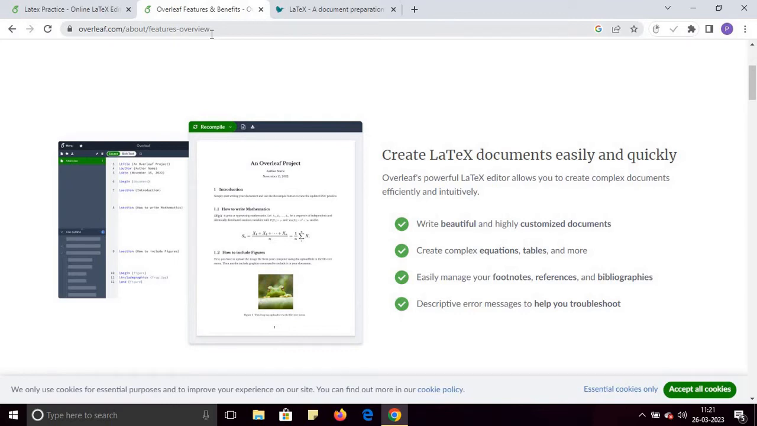It is an online LaTeX editor. You can go to this website and use LaTeX and generate documents without installing any software. You can create LaTeX documents easily and quickly with the help of overleaf.com. It provides the option for writing beautiful and highly customized documents. You can create complex equations and tables, and you can use mathematical symbols.